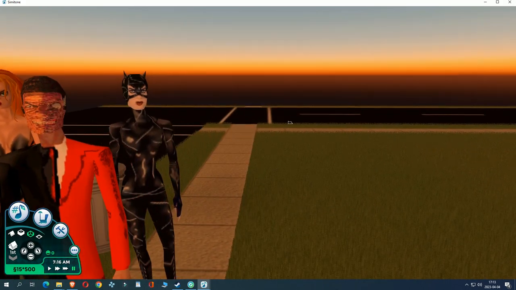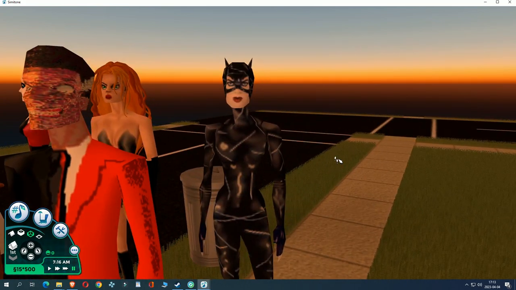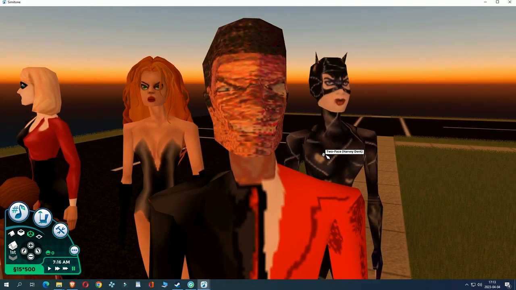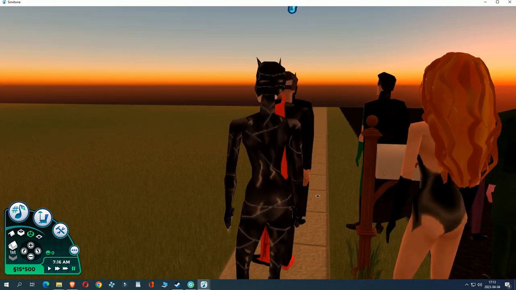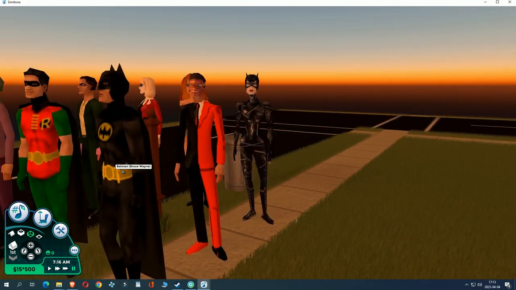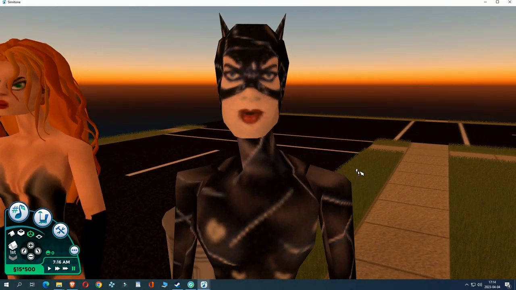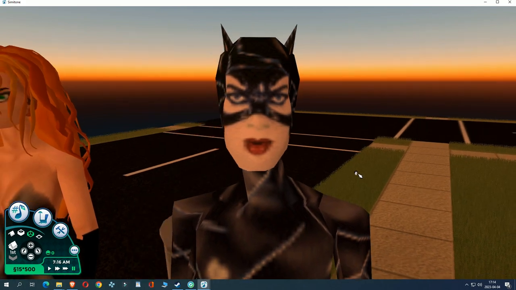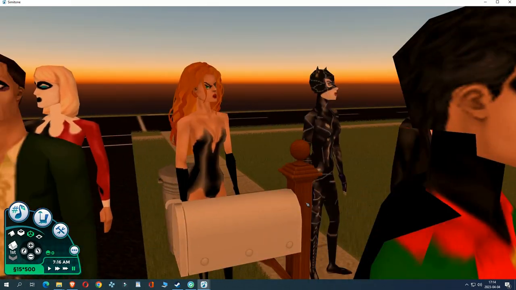Then we have Two-Face, the custom body. Not the best model, looks very outdated. Then we have Catwoman, based on Batman Returns. Looks great from afar. Zooming in, it doesn't look that good. Looks painted and outdated. Zooming out, it looks better.